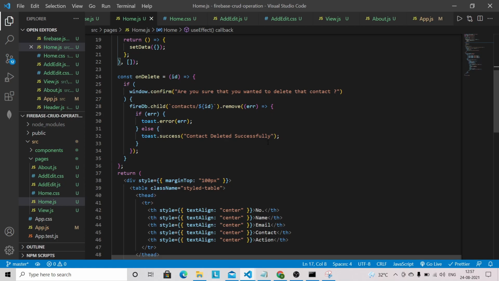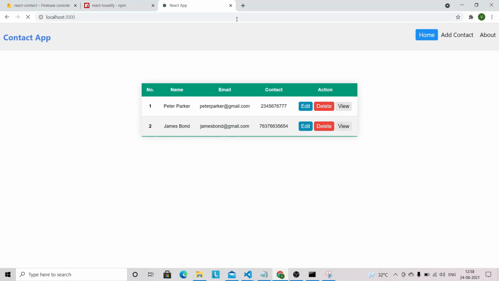So we can verify this one whether it's working or not. So let's go into the browser and first refresh this application. And now I wanted to delete this record, so let's click on this delete button. Now we got this message like, are you sure that you wanted to delete that content?